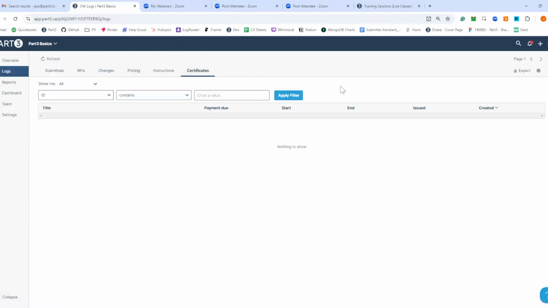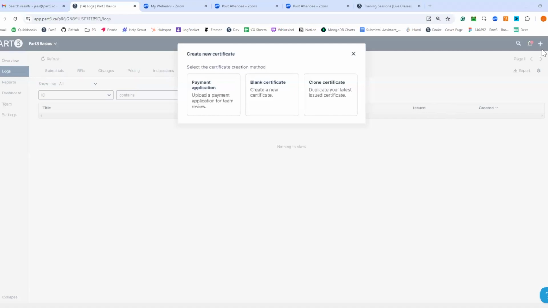There's some different verbiage that's used. If you're Canadian, you might call it certificates for payment. If you're American, you might just call it pay apps. Either way, I'm just going to show you what that looks like, and you can adjust the naming in Part 3. I'm going to create a certificate here, and I'm going to start with my pay app.